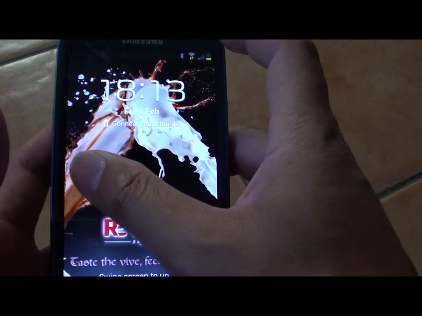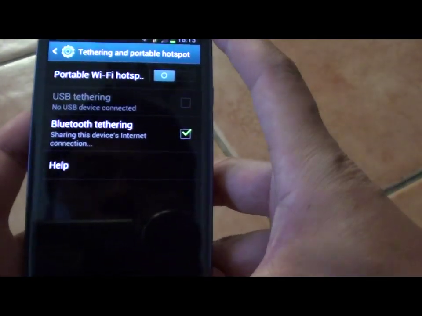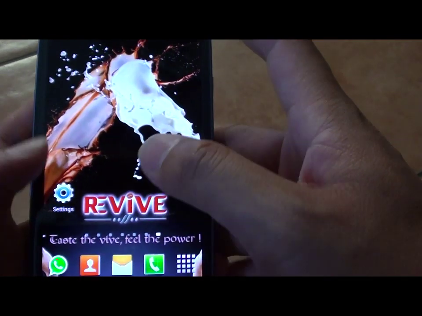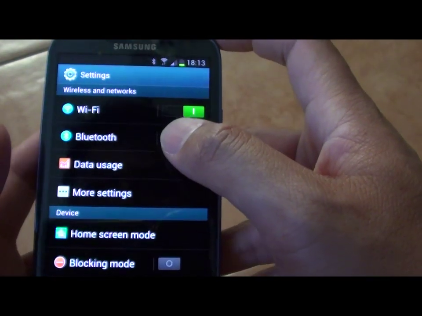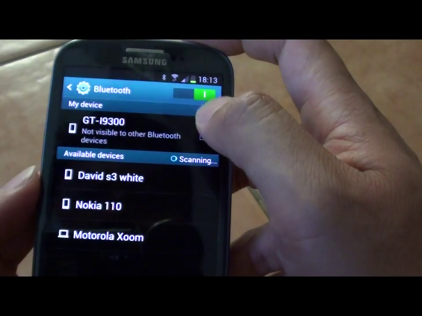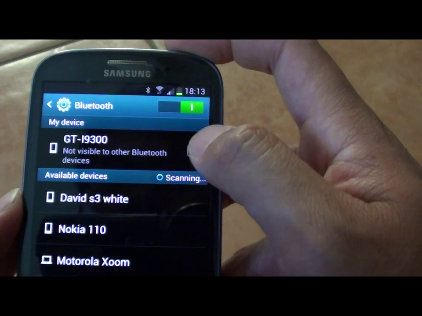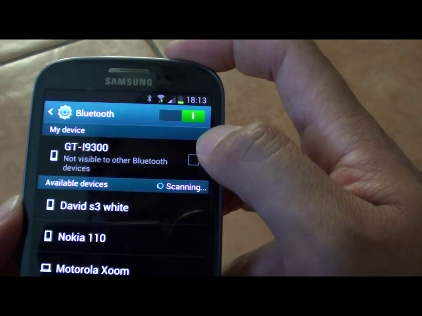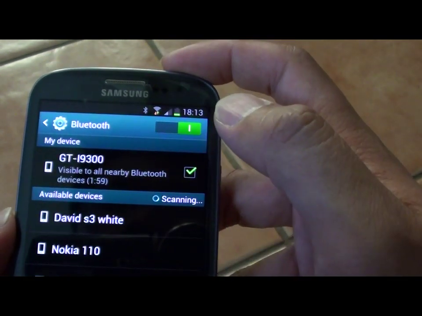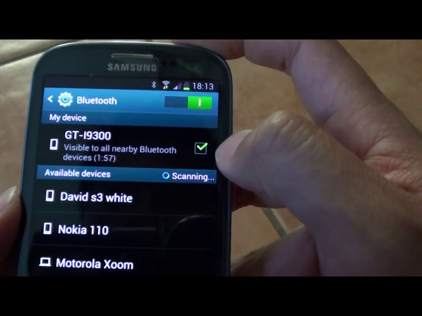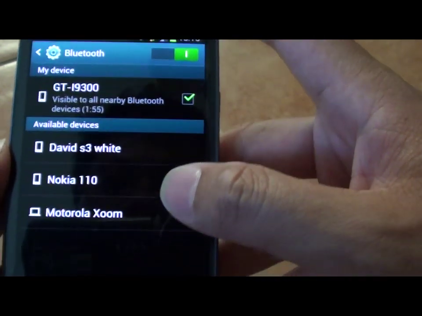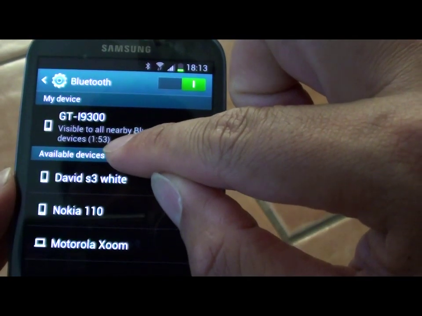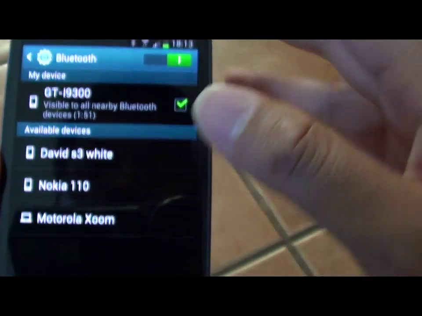First, you need to enable Bluetooth on your phone. So go back to the home screen, tap on settings. Then make sure Bluetooth is enabled. Now make your device visible so all the other devices can connect to your phone. Tap here on the checkbox on your device. So now you have 2 minutes to allow the other device to quickly connect to your phone.